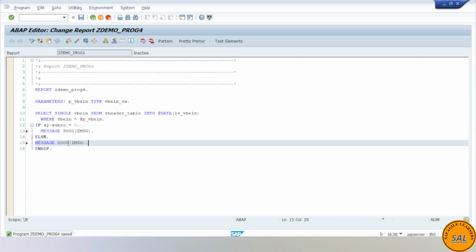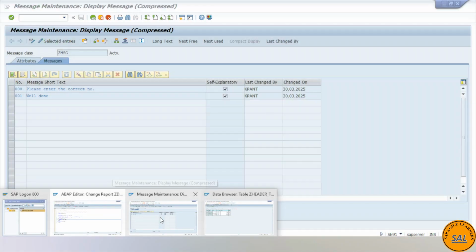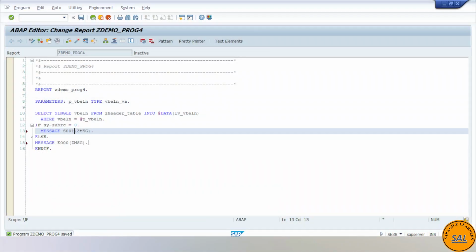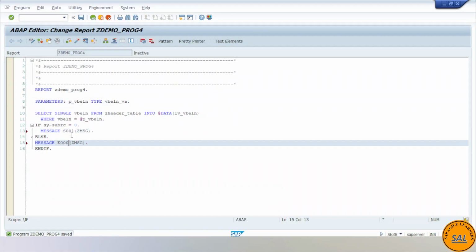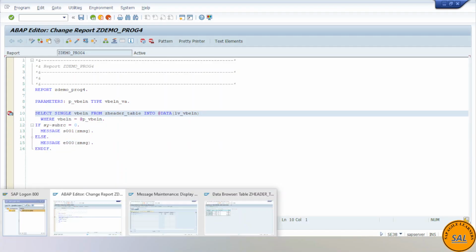Let's say if there is an error, we want to show an error here. So instead of S, you just replace it with E. Or suppose it is successful, we want to give a success message. In that case, we can show "well done". We can now use 001 here to differentiate between different messages. Do the pretty printer, do the syntax check and activate.